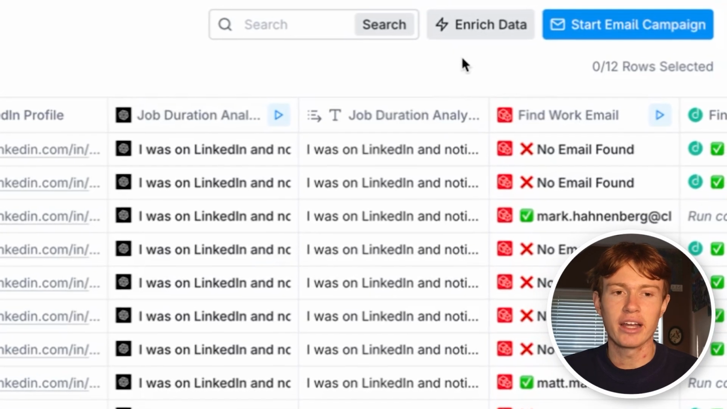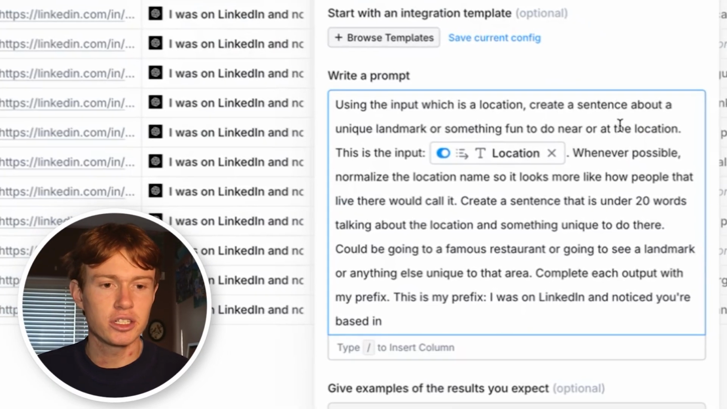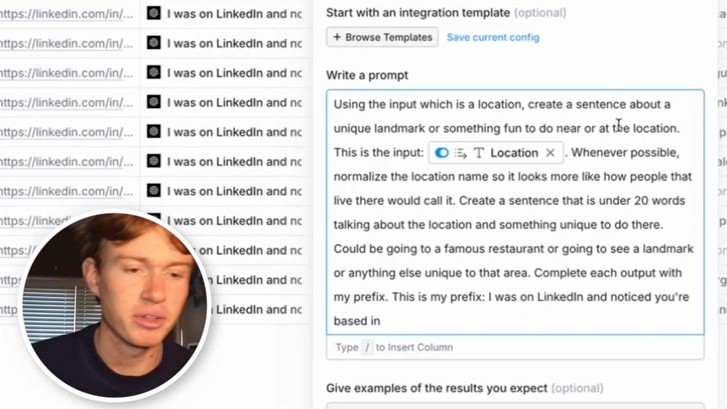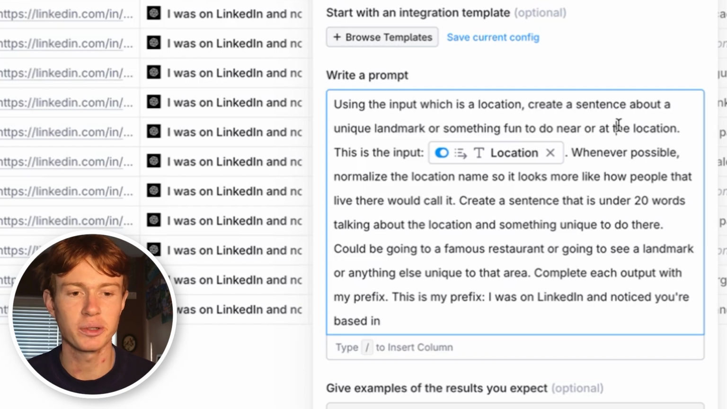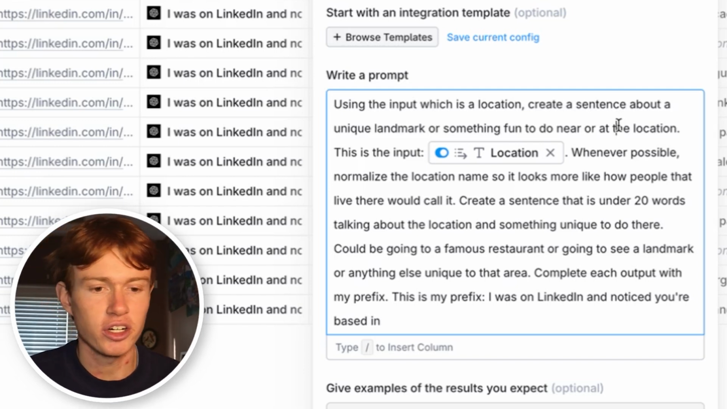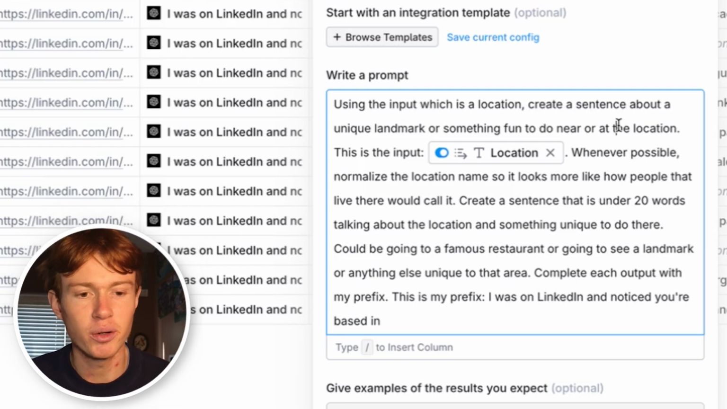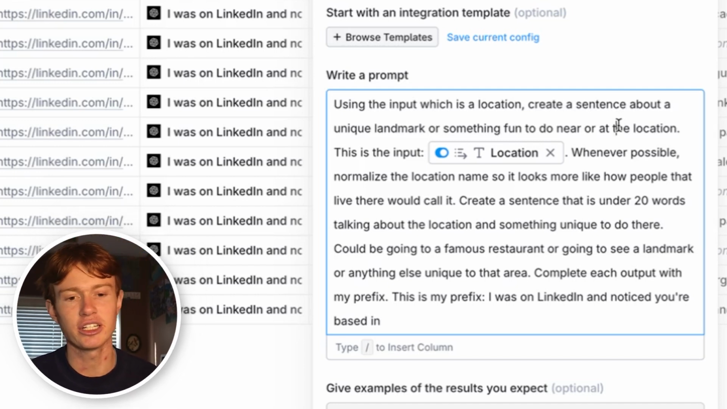So I use an OpenAI integration, and all I had to do was click Enrich Data and OpenAI right here. I wrote a prompt that said, use the input, which is a location, to create a sentence about a unique landmark or something fun to do near or at the location. I fed them the input, and I said, whenever possible, normalize the location name so it looks like how people that live there would call it. Create a sentence that is under 20 words talking about the location and something unique to do there. Could be going to a famous restaurant or going to see a landmark or anything else unique to that area. Complete each output with my prefix.